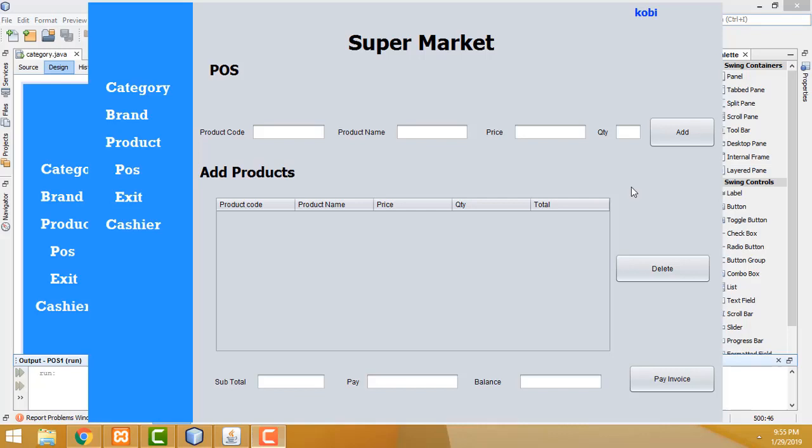In our last class, we saw the demo of the point of sale system in Java, and in this class I'm going to teach how to make the point of sale system in Java step by step. Okay, let me go to the lessons.